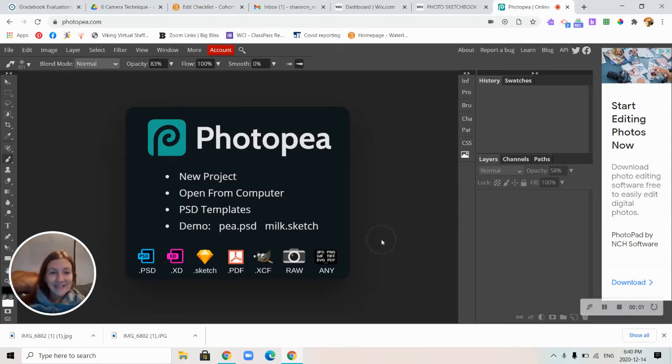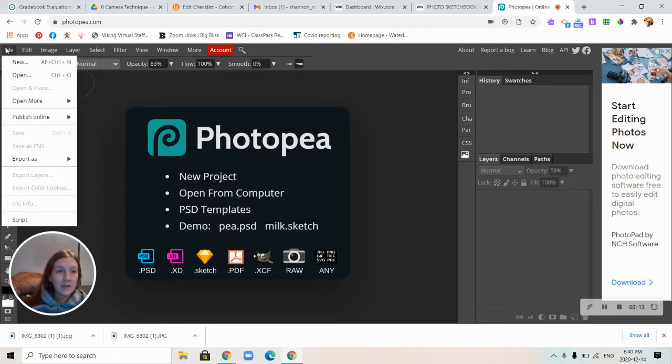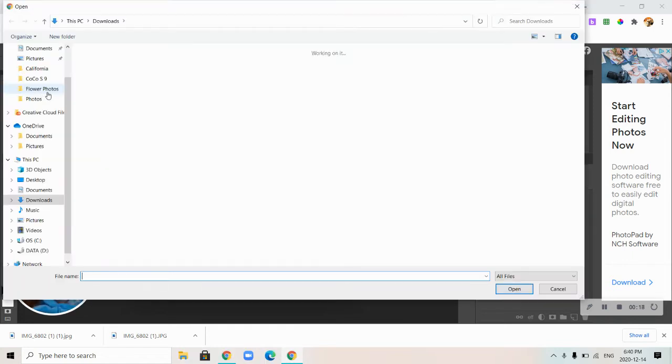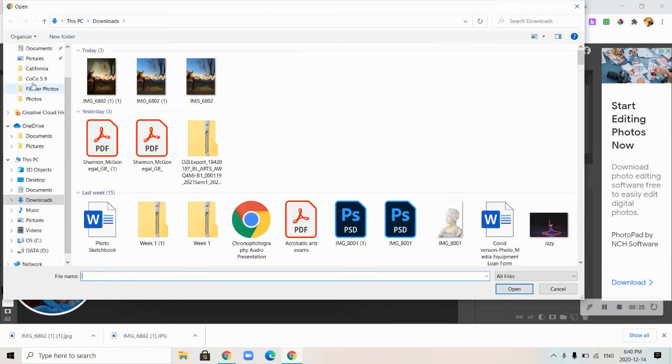Hi photographers! In this tutorial I'm going to go over how to make your mini planets in Photopea. So first you're going to need a landscape photo. So once you have that, open up photopea.com and go to File, Open, and then select your photo from your desktop or computer.